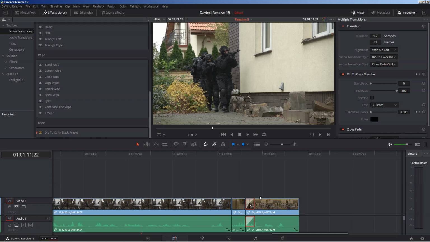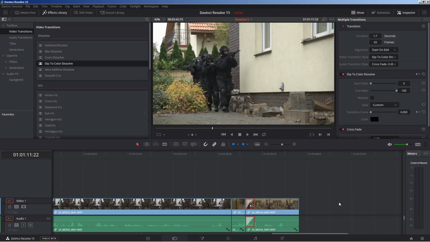Okay. If you leave it as default, if you leave this as cross dissolve, then whatever you do, anytime you use Shift Alt or Shift Option and you drag your clip, you create the default transition. So you better set your preferred one as the default, then you use Shift Alt.